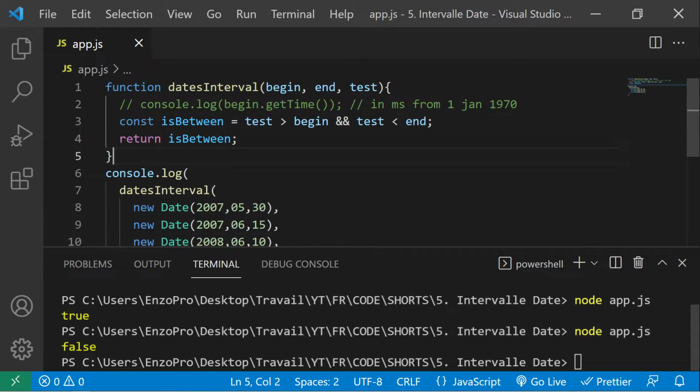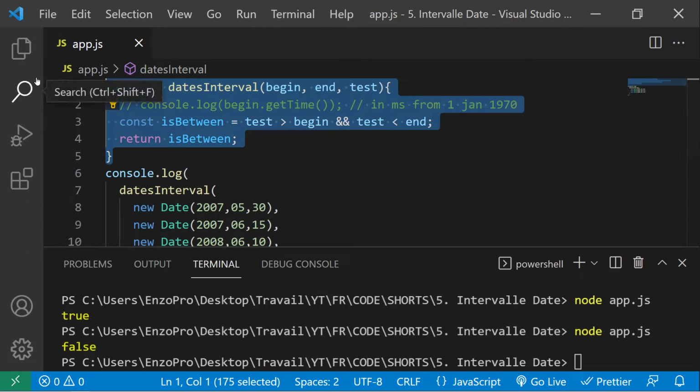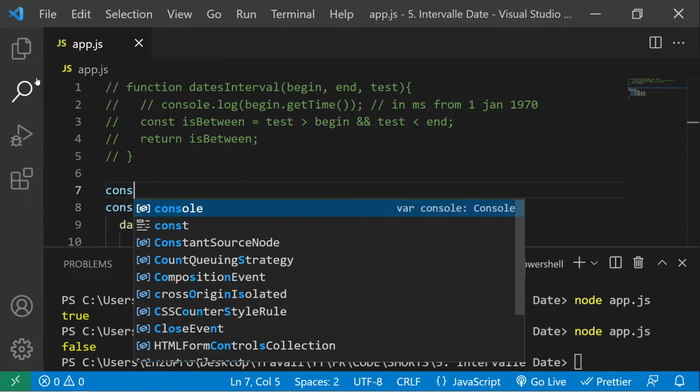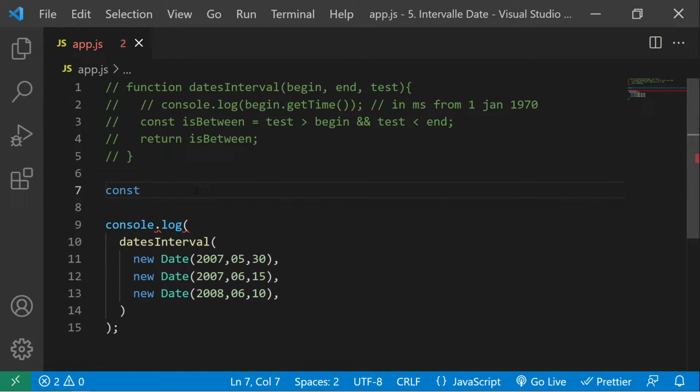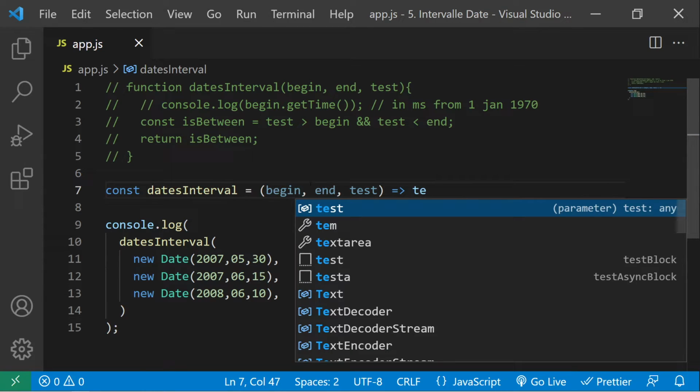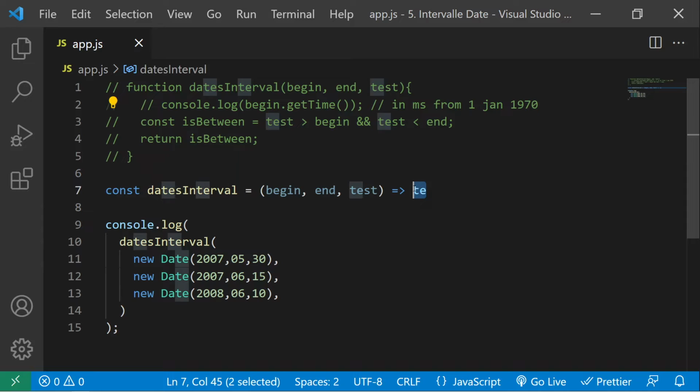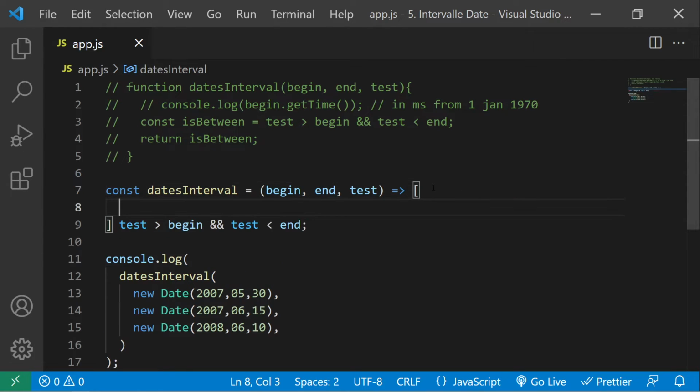It's working, but that function is quite big and we could do something more elegant, right? So I will just comment it and create a new function with an arrow function. So datesInterval equal 3 parameters, begin, end, and test. And it will just return the thing that we have right there. All right. So if you just have a return with an arrow function, you don't need to open the curly braces like that. So I will just show you.